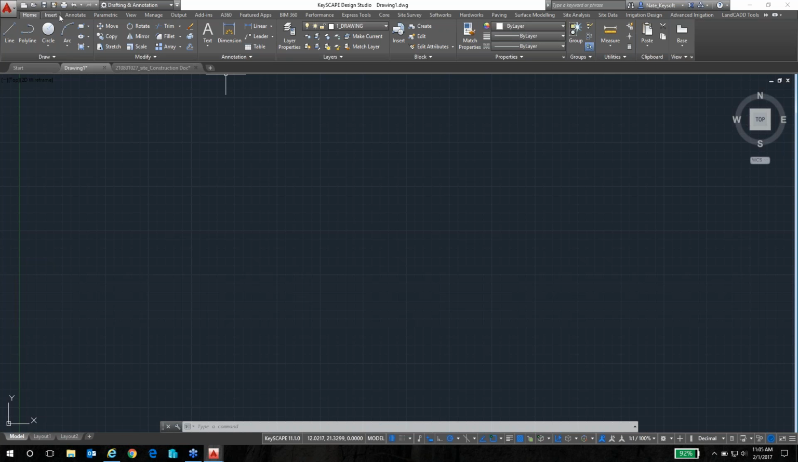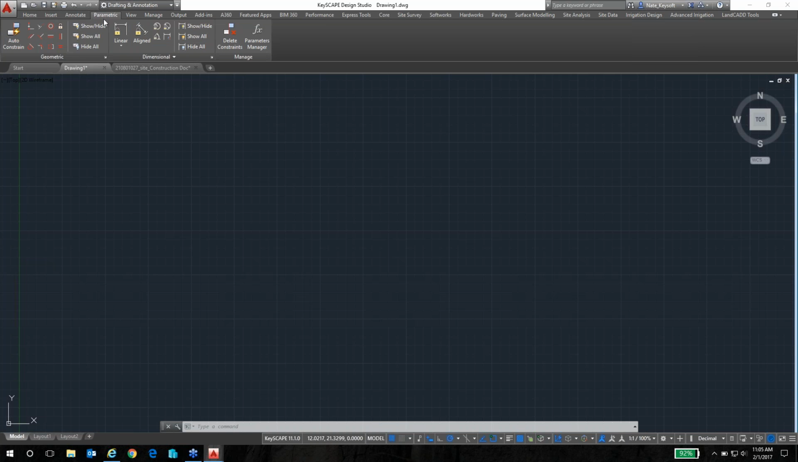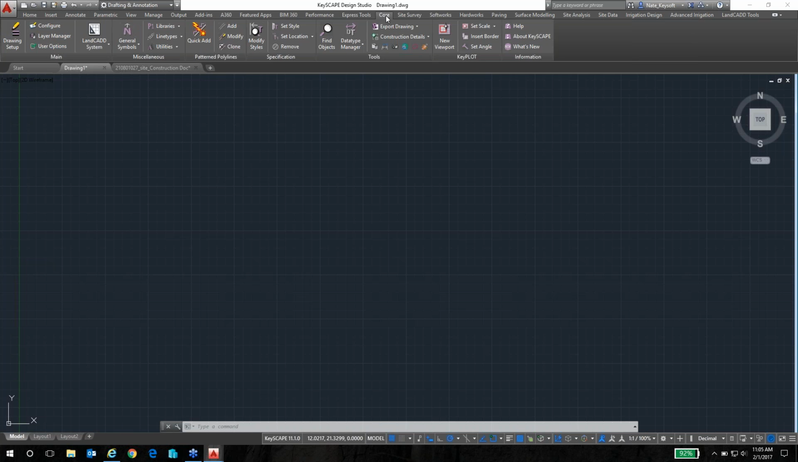The toolbars are starting to be phased out now. So these are all standard AutoCAD ribbons along the top. Over here past Express Tools is Core, and that's where KeySCAPE features begin. The first thing I want to look at when I have a fresh install is just getting my basic units set to a default that I work with a lot.